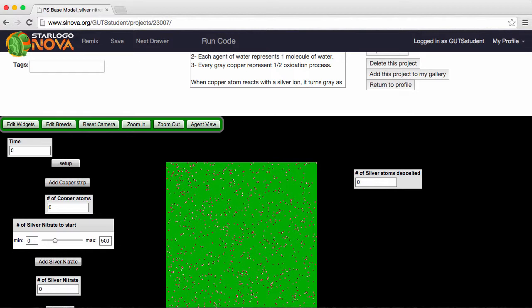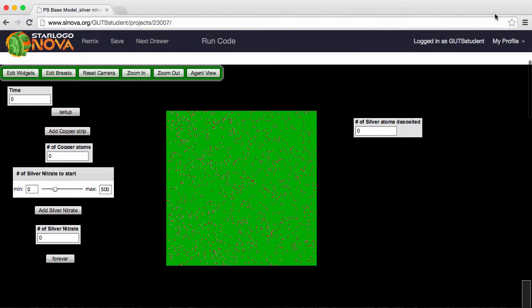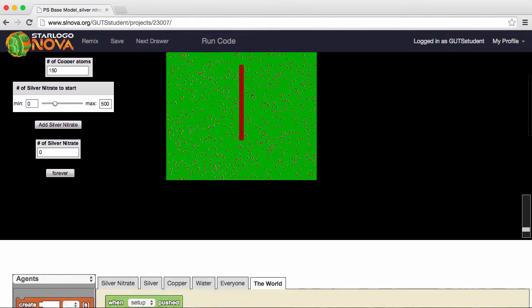The second challenge is to look at the position of the copper strip. So you see here when I click on the copper strip, 150 agents of copper are created right in the center there of spaceland. Well, what determines that? What are the factors that are going to tell the copper agents to go there? And can we move it somewhere else? Maybe it should be in the bottom of spaceland?